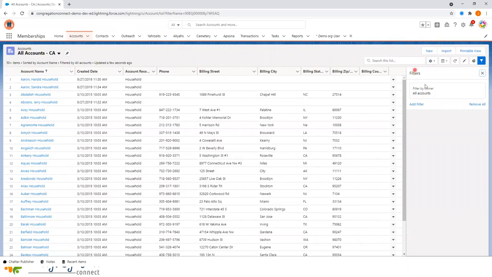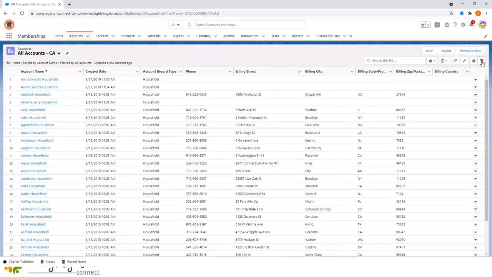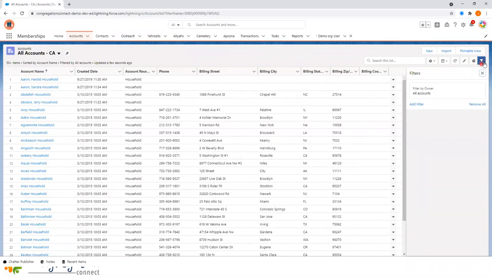And now I'm going to use the filters to filter it to all accounts in California. So first, this little filter box pops up on my right-hand side. If you don't see that, you can click the little funnel icon in the top right corner to see the filters. First, it says filter by owner. You want to make sure this is always set to all accounts, not my accounts, just all accounts.